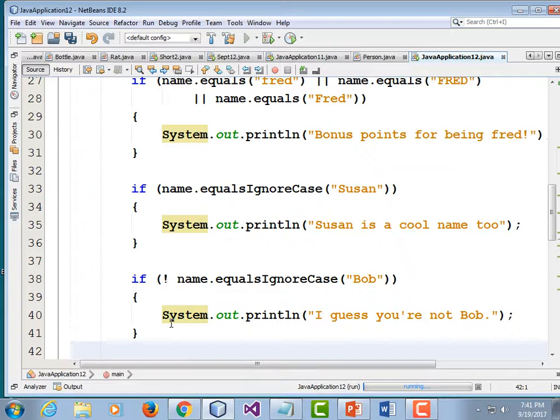So you see what's going on here? It'll only go into this line with Susan if the name equals Susan. It'll only go into this line and print out that message, I guess you're not Bob, if name does not equal Bob. So what happens is this gets evaluated and then the not flips it. So if this evaluated to true, the not could flip it to false and it wouldn't go in here. So if they type in Bob, name equals ignore case is true. But then you flip it with the not and it becomes false, so it doesn't execute this statement which says, I guess you're not Bob.